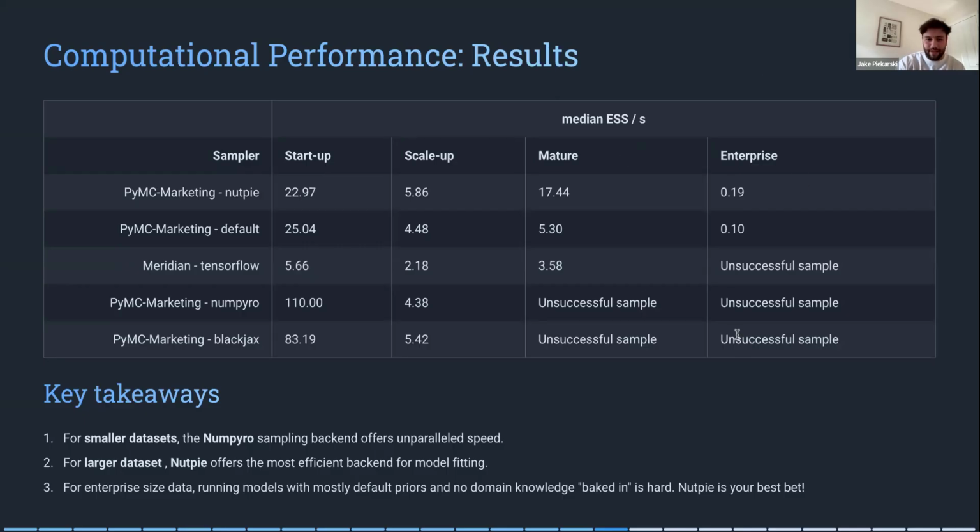I'd also like to point out that although the Meridian model didn't sample successfully for the enterprise dataset, the PyMC-Marketing models didn't sample amazingly. I think the reason for this is that the enterprise dataset realistically isn't something that we would want to use an off-the-shelf default version of PyMC-Marketing for. With this type of dataset, we would want to introduce GPU power as well, but we would also want to perhaps do something a bit more custom for this. But overall, the PyMC-Marketing models did sample.